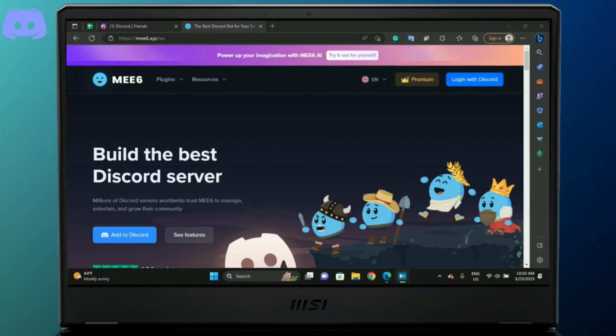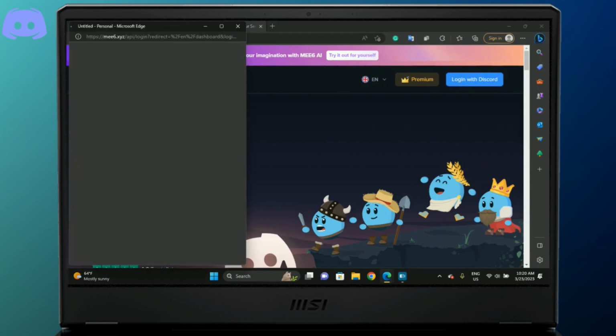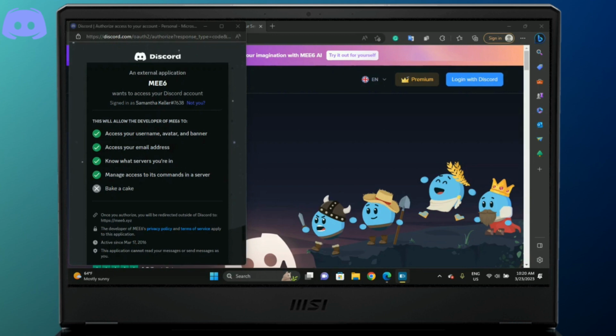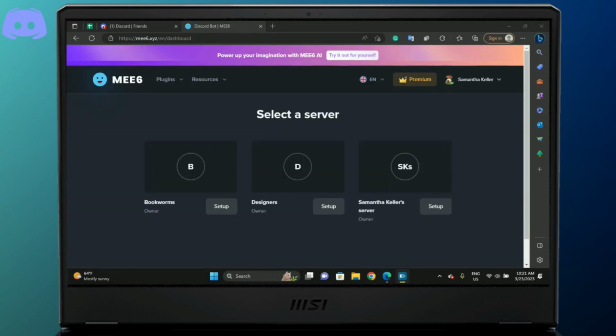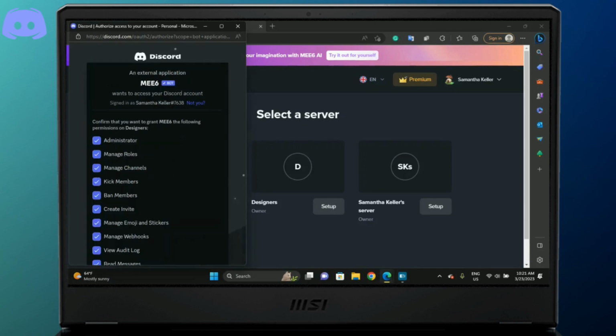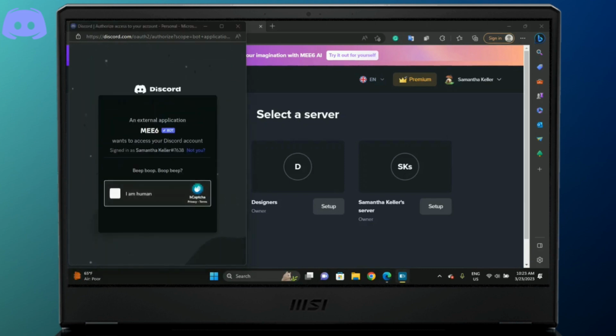Here tap this login with Discord. At this site, scroll below and tap on authorize. Now select your server, tap continue. Now the final step, enter this captcha.